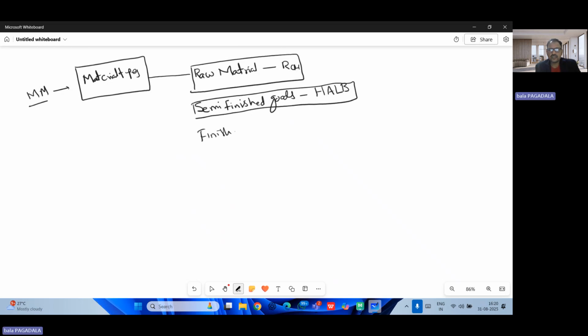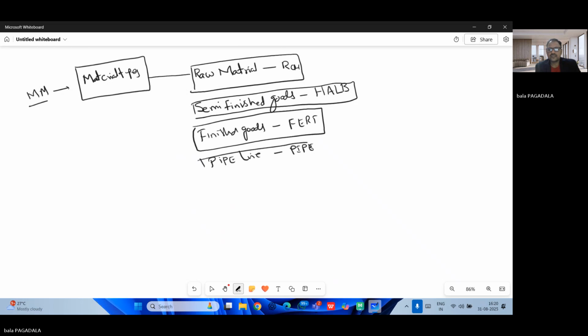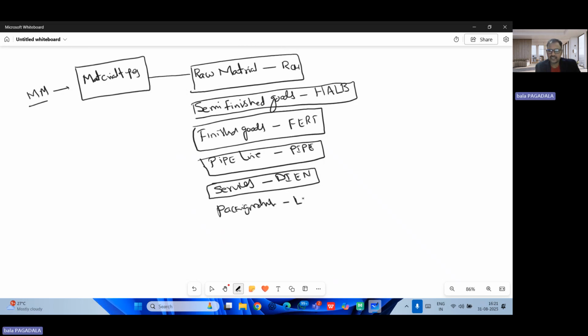Finished goods, which we can denote by FERT. Like that, there are different types of material types, such as pipeline materials, PIPE, services, DIEN, and packing materials, LEIH.